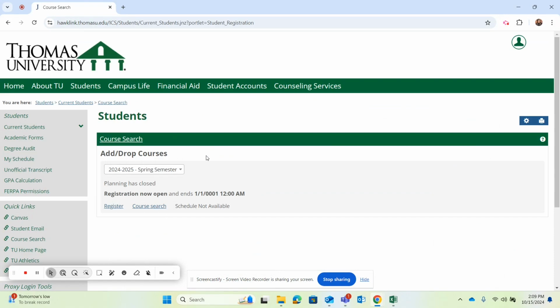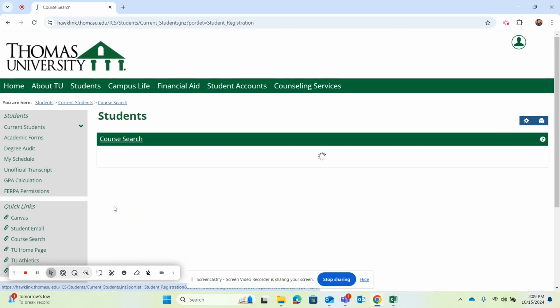Now you're going to see the Course Search section. From here, make sure that you're on the right semester that you want to do courses for, and I am, so then we click on the Register button.